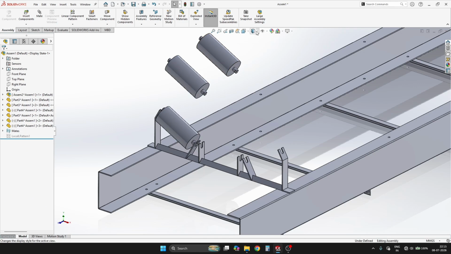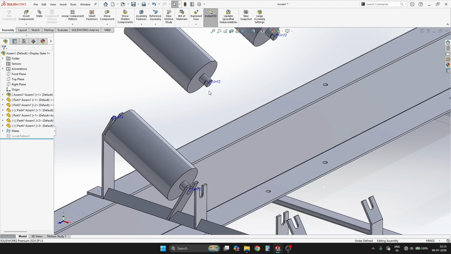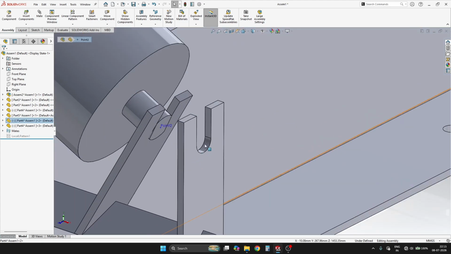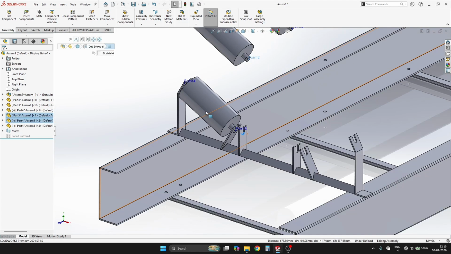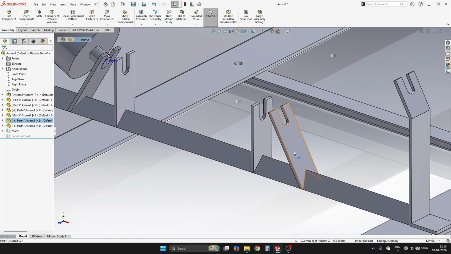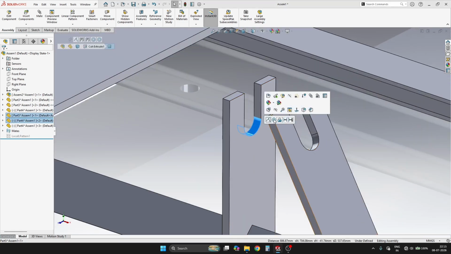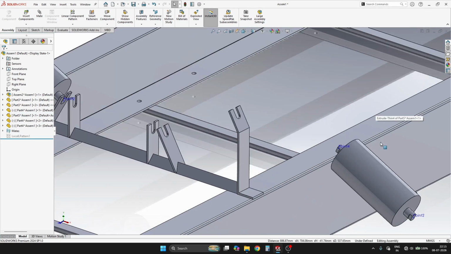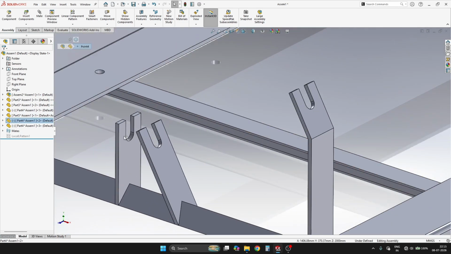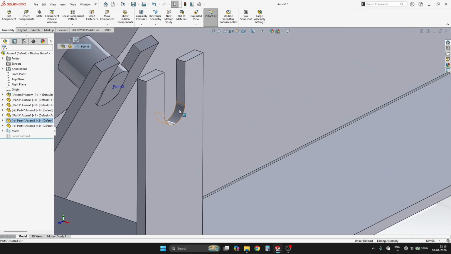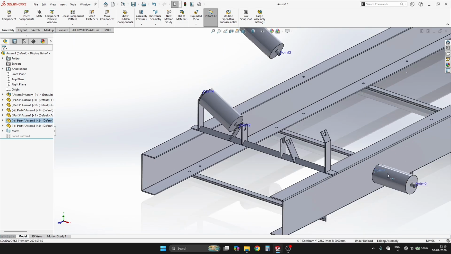Just like that. Write the points. Set this point. Sorry, this point. And this. Concentricity. And set this point. And this. Concentricity. Okay.